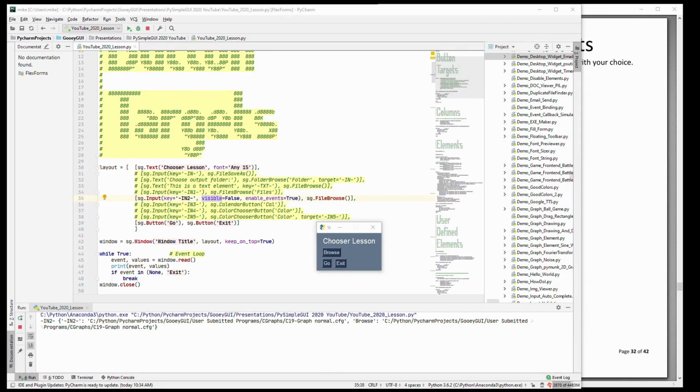So that's sort of the trick here for how do I get an event when someone has chosen a file or a folder. Okay, let's move on to the other two choosers, which are the calendar and the color chooser.